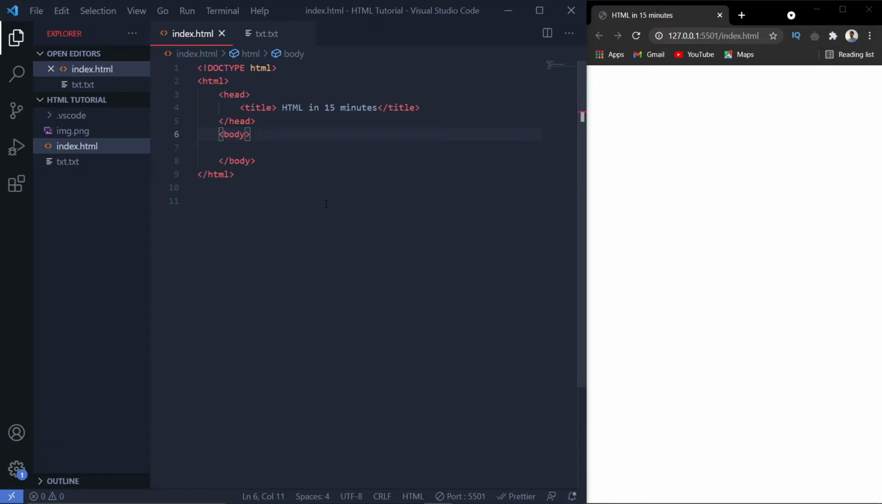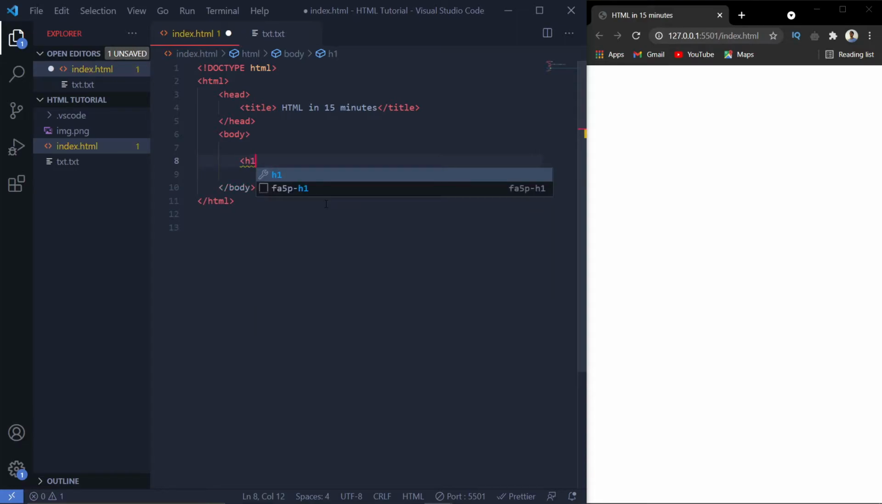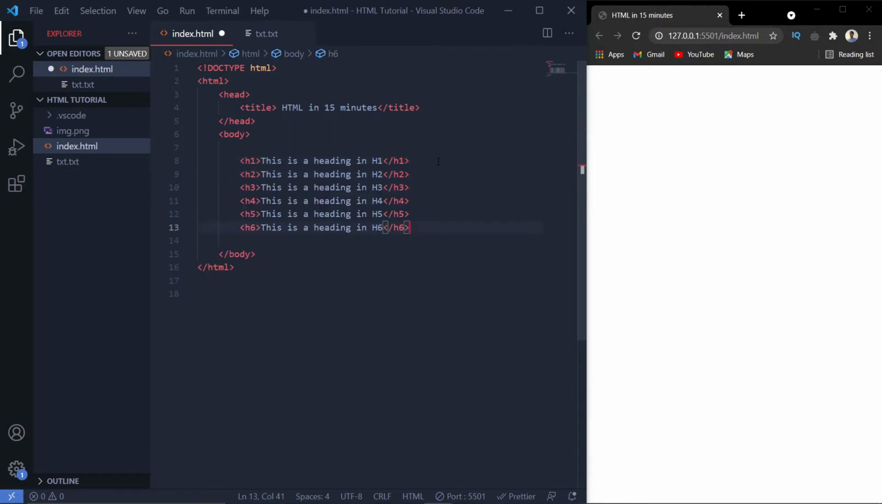Now let's talk about a heading tag. There are a variety of heading tags that HTML offers right from H1 to H6. Let's say I open a H1 tag and I close it. And if I type "this is a heading" in H1. Now, similar to H1, I have the remaining tags right up to H6.